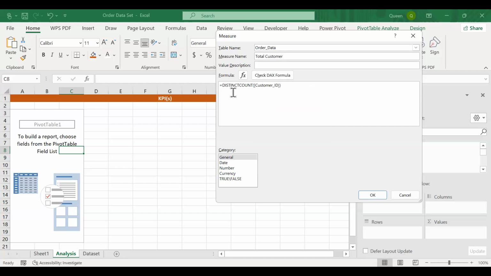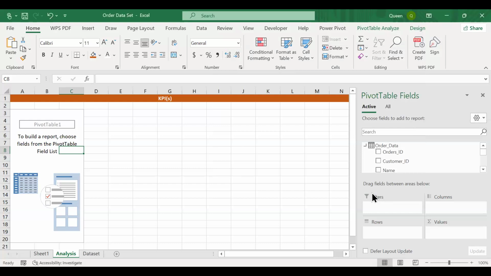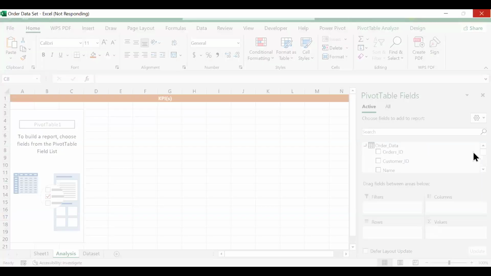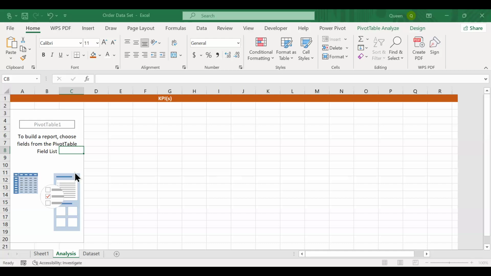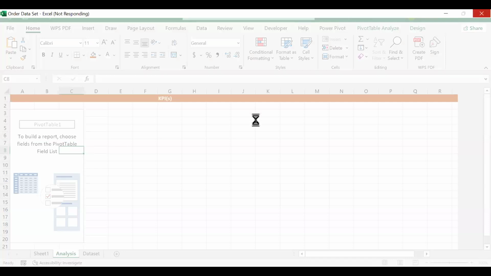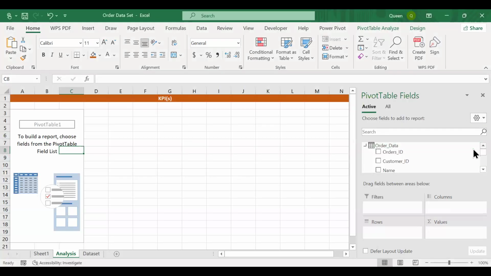If I want to confirm if this formula is correct, if I click on check that formula, you can see this formula has no error. Okay. Now, if I go back here, now if I scroll through here to the last, I'm seeing total customer now.